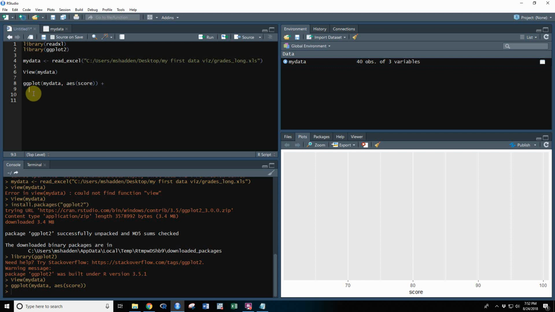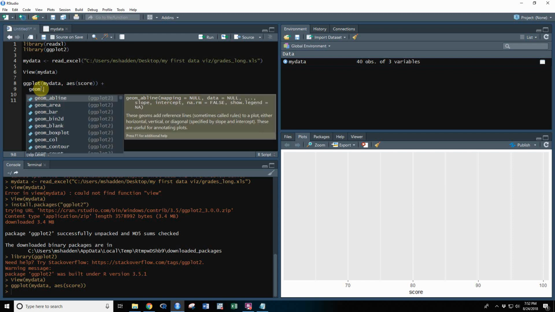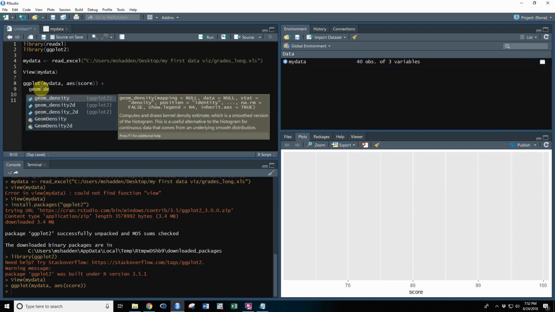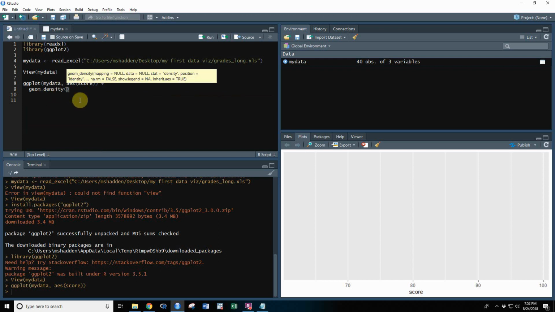It's just going to be helpful, and you'll learn to appreciate it, that it helps you keep everything in order. So basically, now we're telling it, okay, we want you to make this graph plus we want that graph to be what it calls geom density. So it started to fill it out already. So let's click on that.